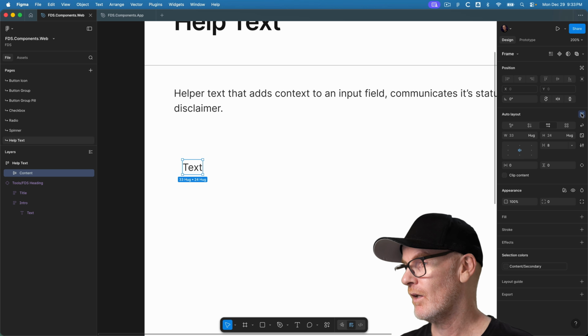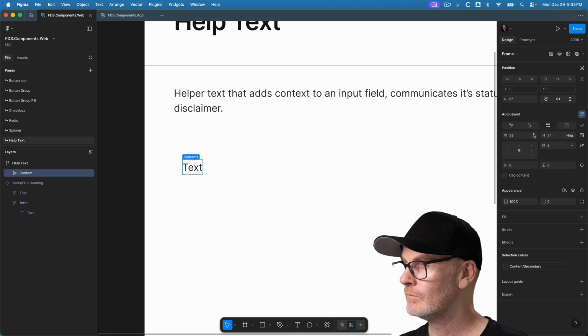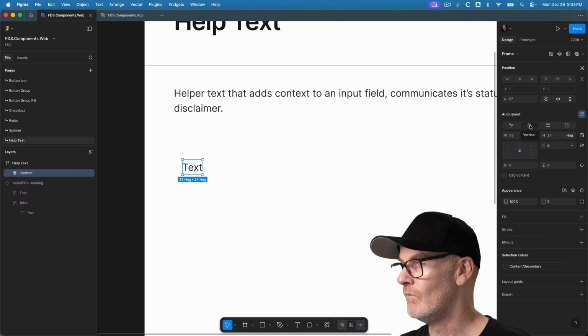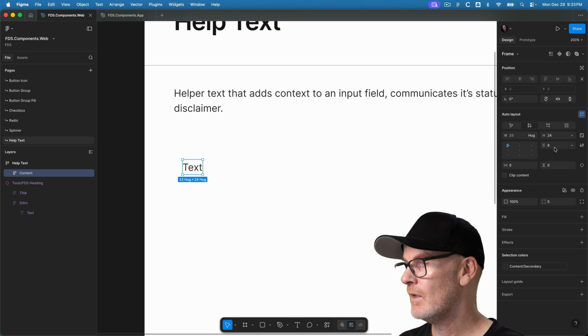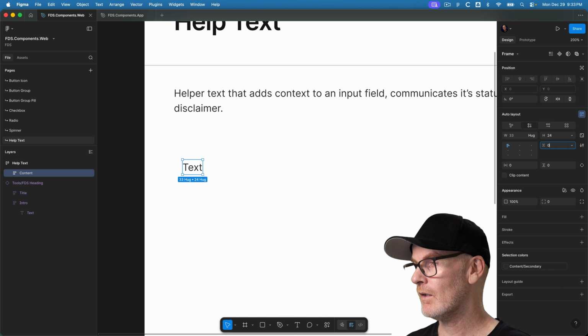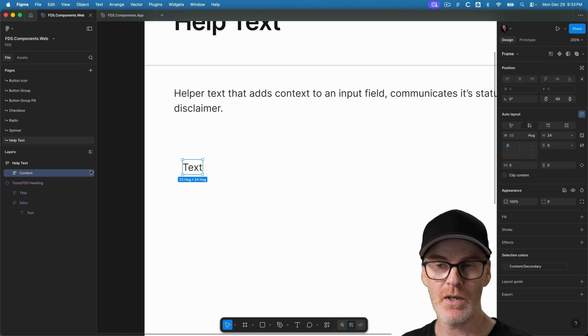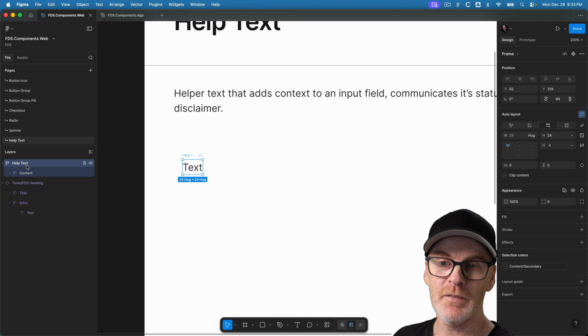Let's add layout to the content folder. This one is going to be vertical. Hug contents is okay for both of those. We're going to go top left here. And there's no gap, so we're just going to remove that. Just make that 0.